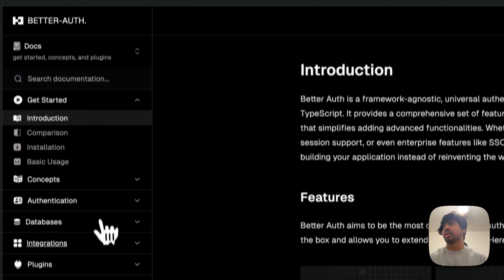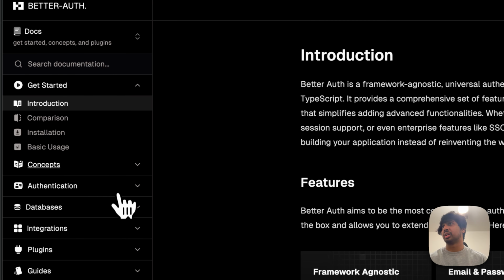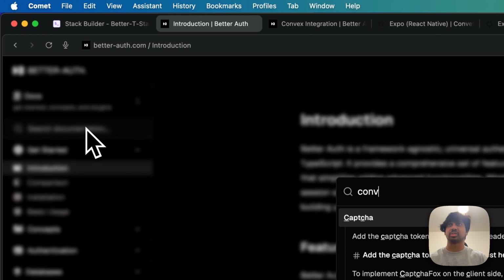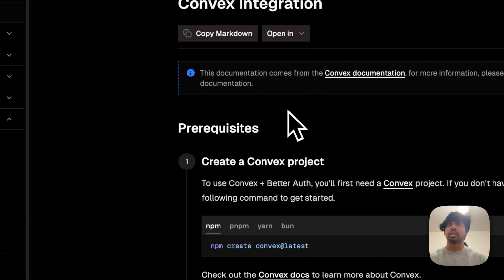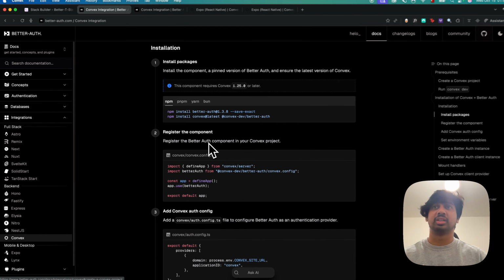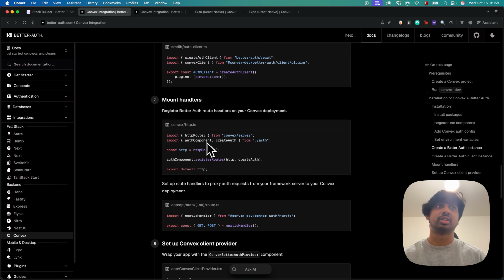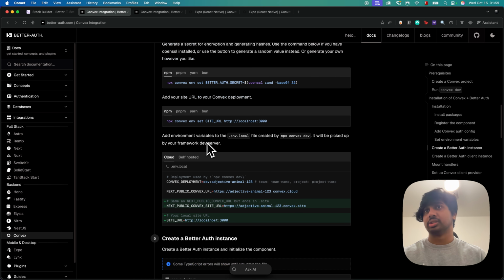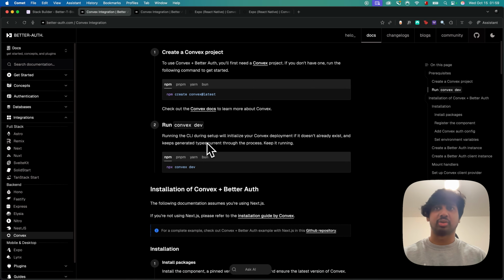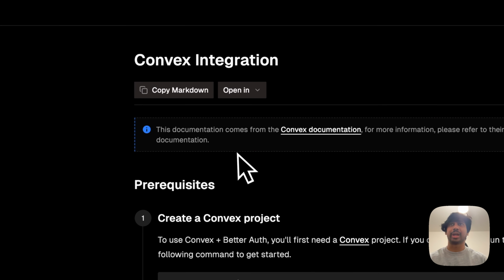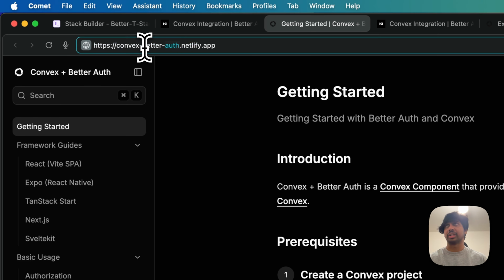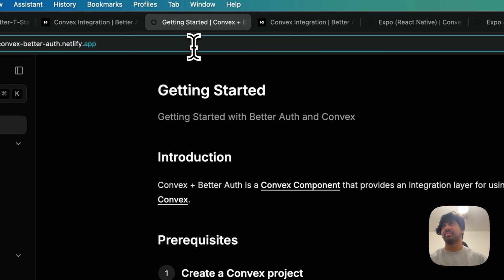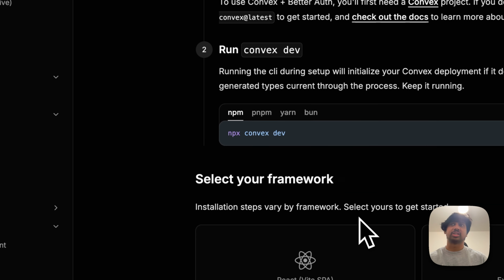So you come to Better Auth, you open the docs, and you can just search for Convex here, right? But here's the thing. This documentation is for Next.js and Convex. It doesn't really talk about Expo, and it's actually very confusing to just port it to Expo. So the way I do it is I go to this nice little Netlify app that they've built out for us, right? And I just follow these instructions.